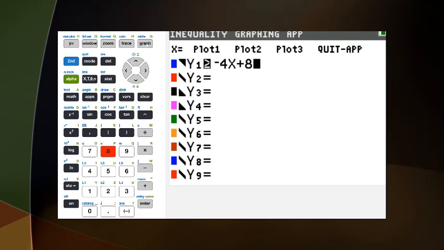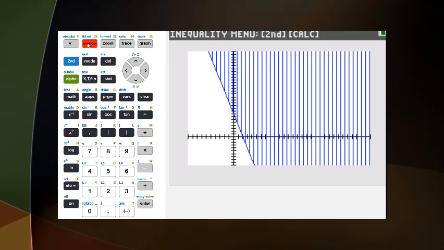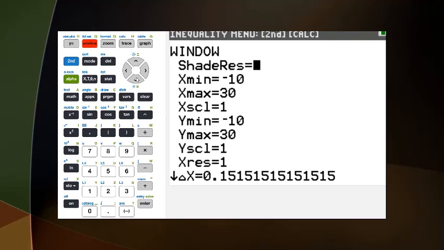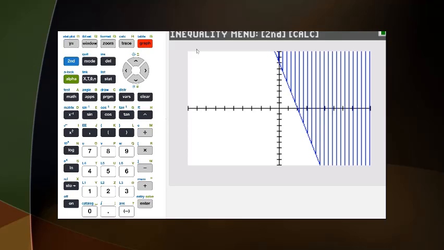And just for the fun of it, I'm going to go ahead and look at the graph of that. Oh, let me adjust my window. Take it back to its normal setting. I was looking at something else earlier, and I'm actually going to go to these settings here in just a minute, but that's okay. Okay, so there's my first one, and if you notice, it's giving me a solid line.